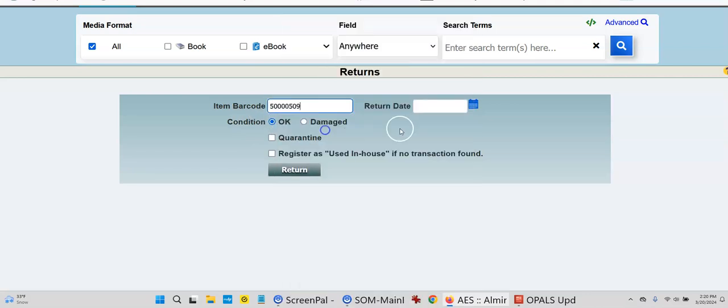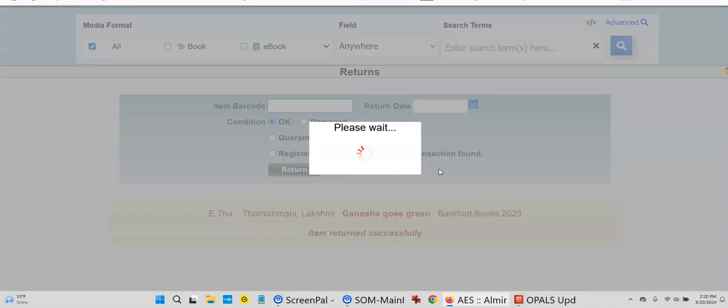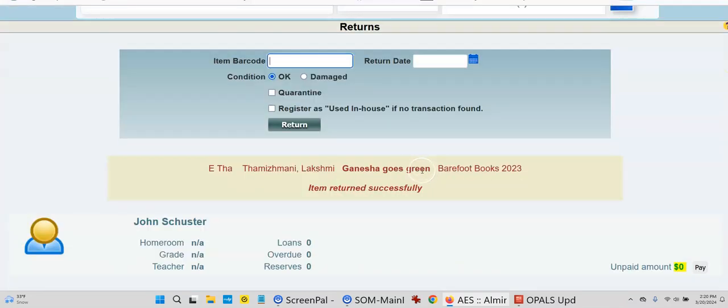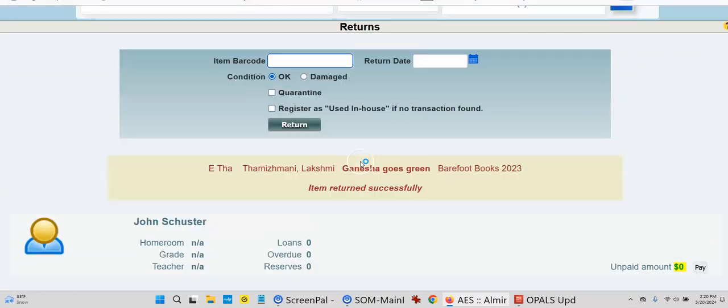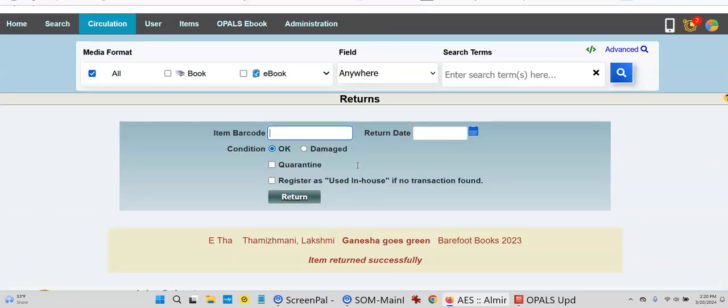I'm going to paste it in, and let's see if it makes a sound. Yeah, it makes kind of a funny sound. And then you see the student or the teacher's name at the bottom. That's just the basic return.